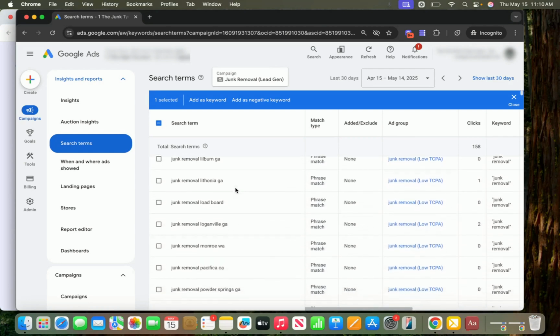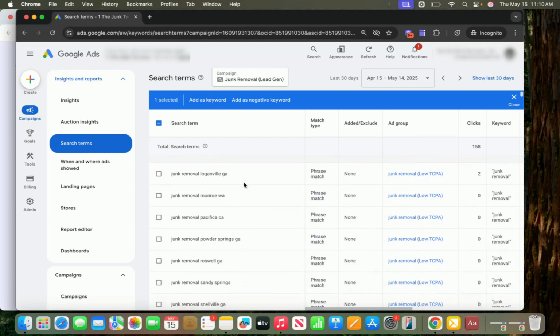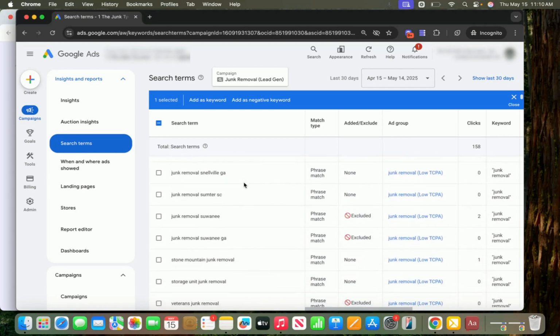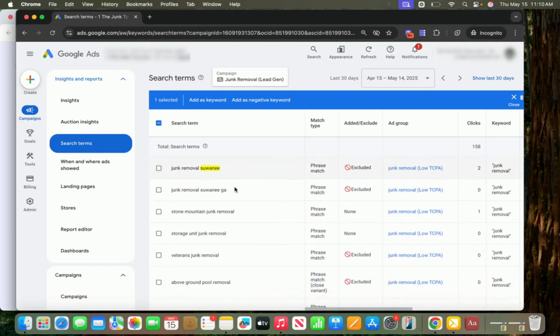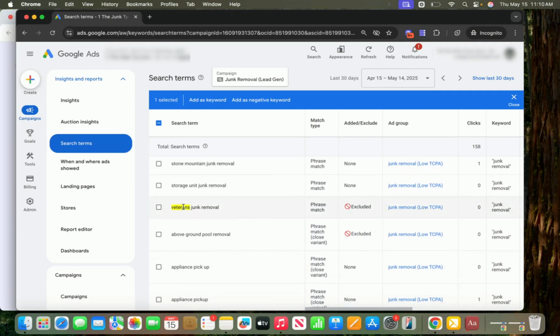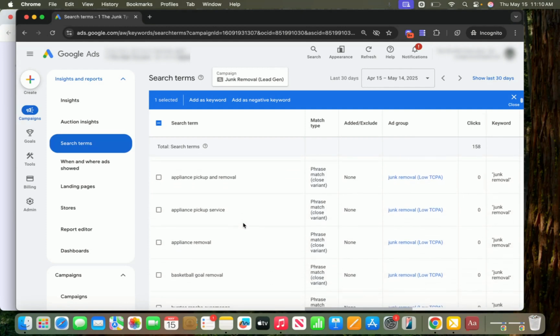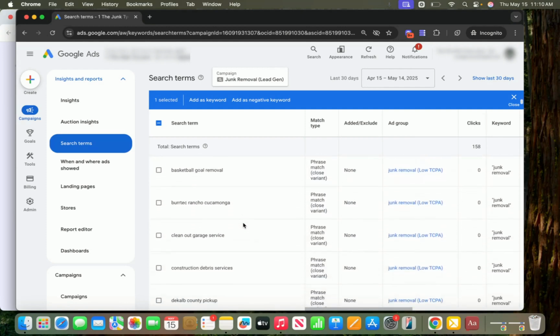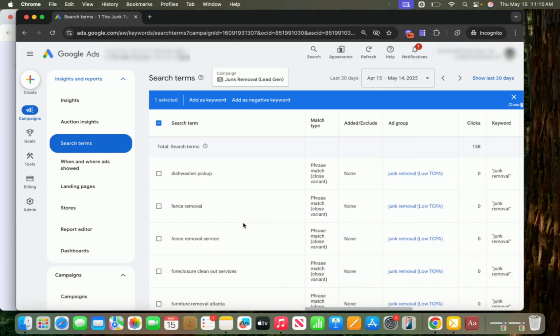All right, scrolling down. Junk removal load board. This is something that is not relevant to what we're doing, so grab load board. Scroll down. They don't do this location. Veterans. Above ground pool, right? They don't do that stuff. Keep scrolling. I think that's probably good, right?